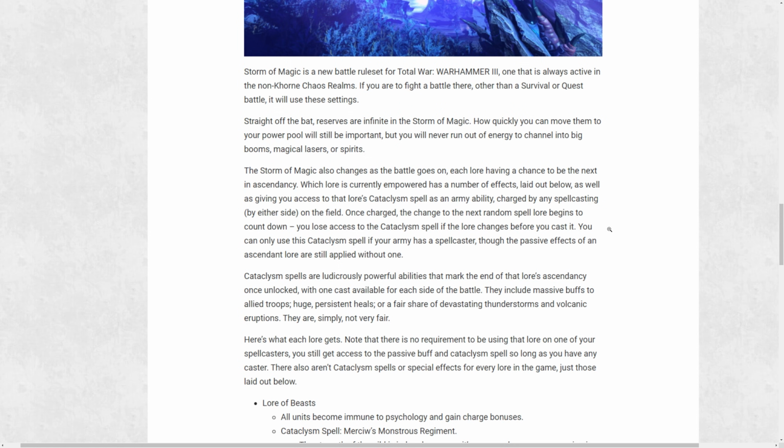You can only use this Cataclysm spell if your army has a spellcaster, though the passive effects of an Ascendant lore are still applied without one. So you don't have to have that specific lore to cast the Cataclysm spell in the Ascendant lore. You just simply have to have a spellcaster, then you can channel it and cast it. And of course, they're just going to be broken abilities. Now, it's the intention here. They want that to be not fair, to be just completely disgustingly broken.